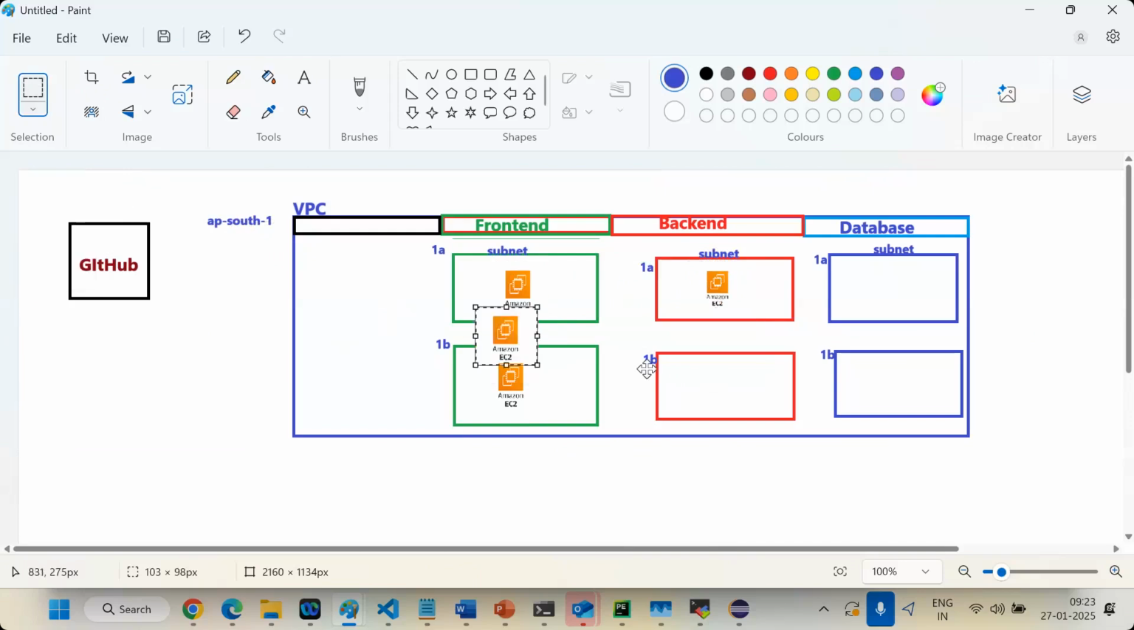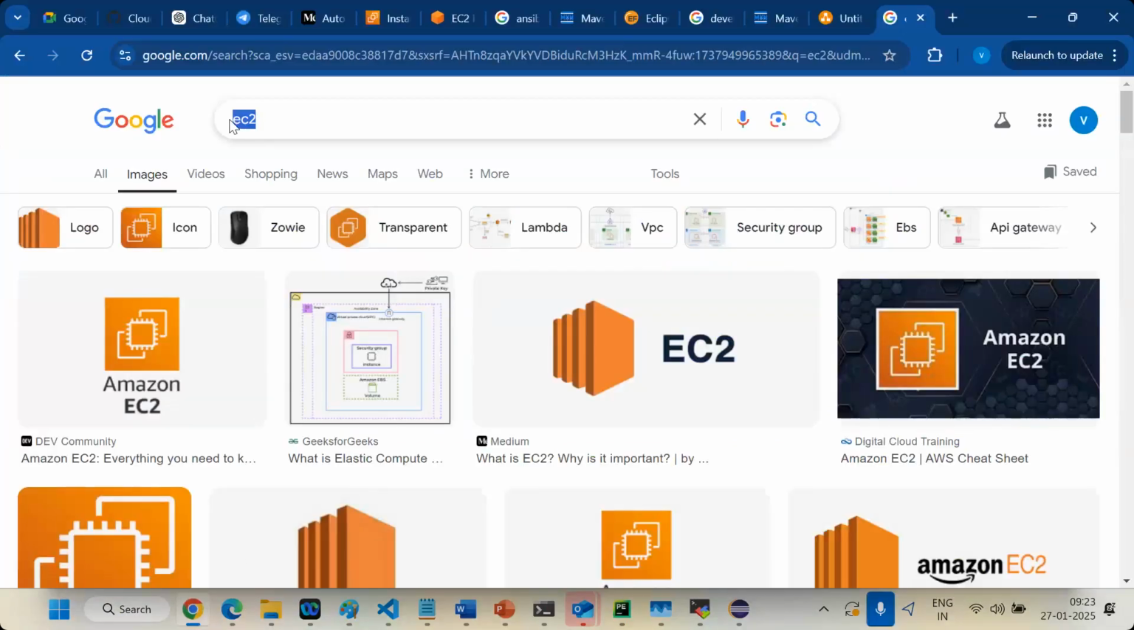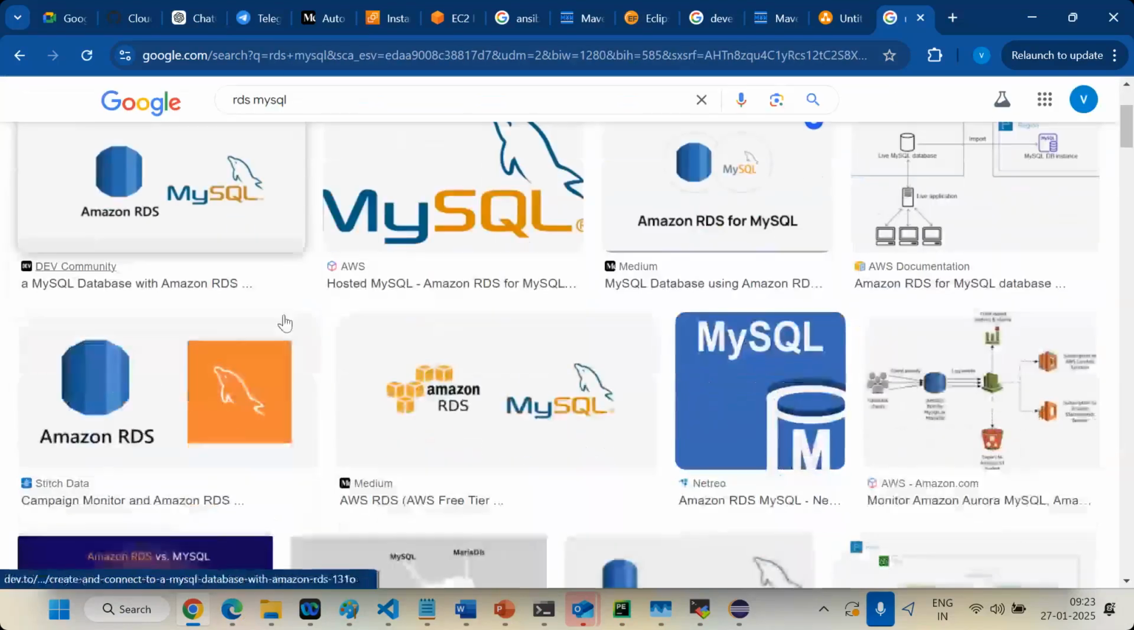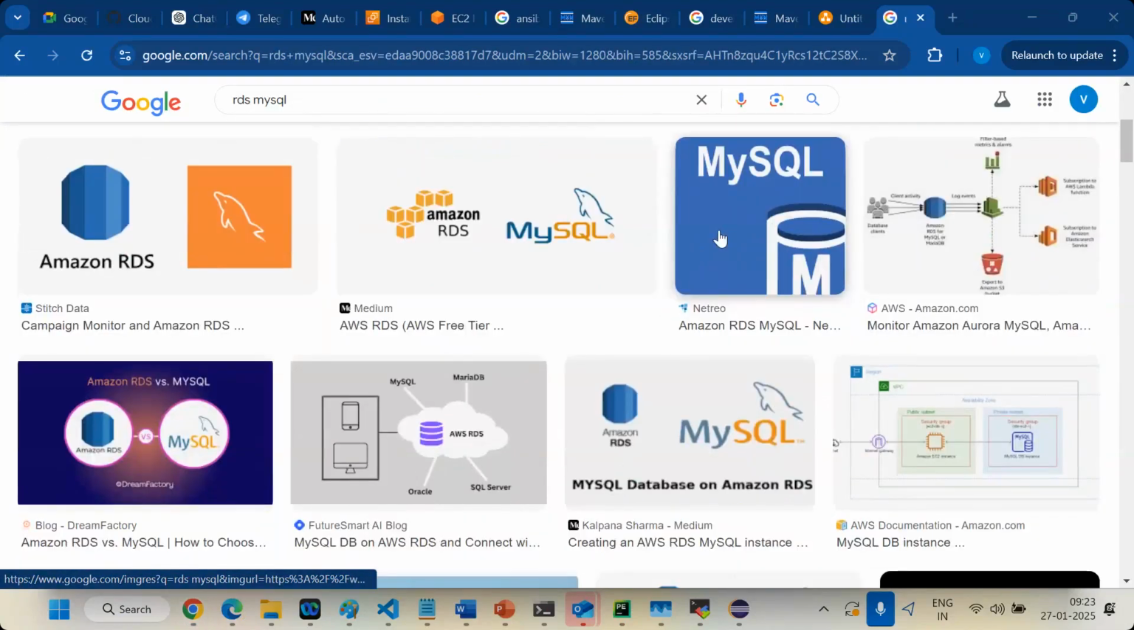So this is for backend servers. Clear? Clear now, guys? What about the database? I'm taking RDS MySQL. Okay, I'm taking an RDS MySQL.